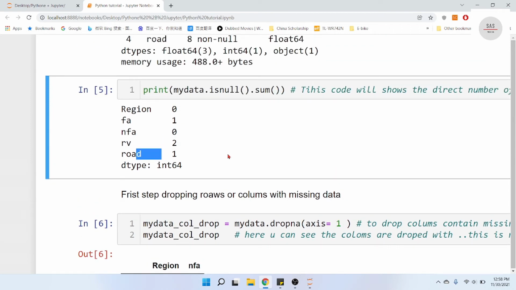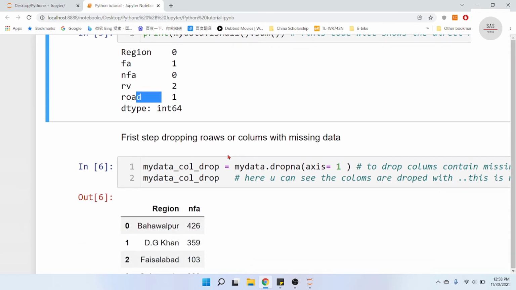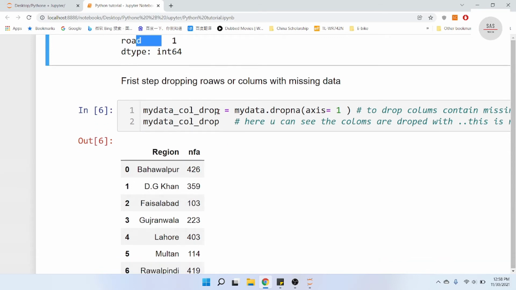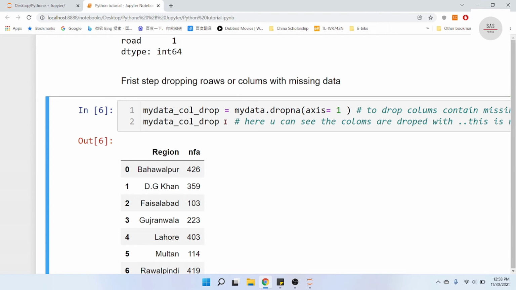There's a possible way that you can drop either the rows or columns in our data set, to just remove those that contain the missing values. So let's try first removing the columns or variables that contain missing values from our data set. And here is the example.